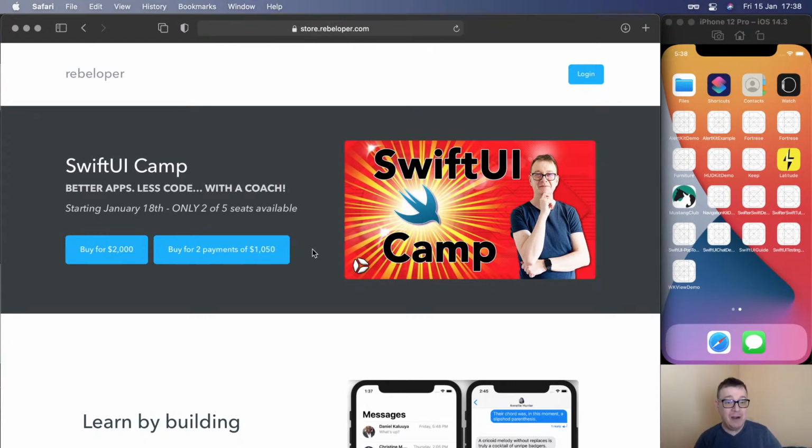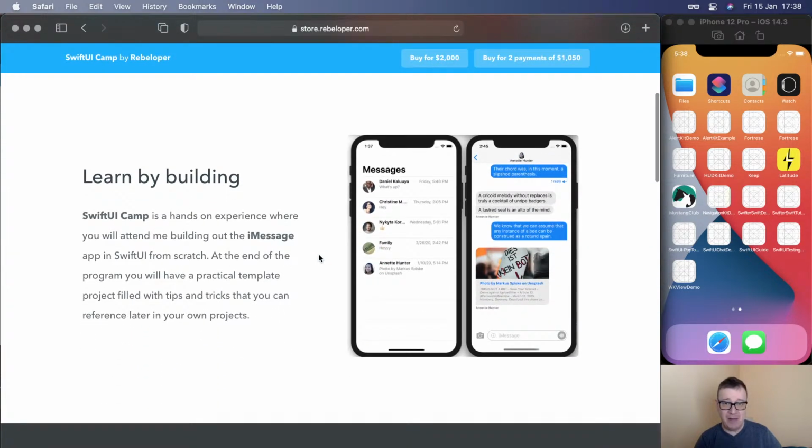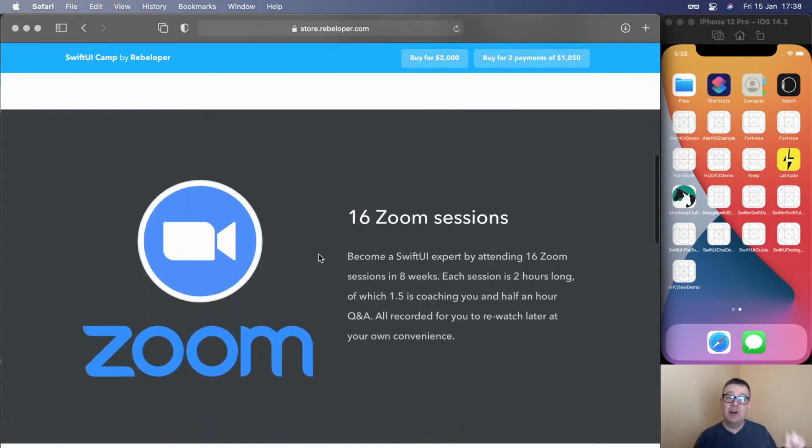So we are going to build out the iMessage app. That's where I left off. And we are not going to just build out a message app, which you can just Google or whatever. We are going to go really deep into SwiftUI. We are going to learn a lot of cool tips and tricks. And the most important part here is that we are going to do this over a long period of time, throughout 16 Zoom sessions over 2 months, like 8 weeks.